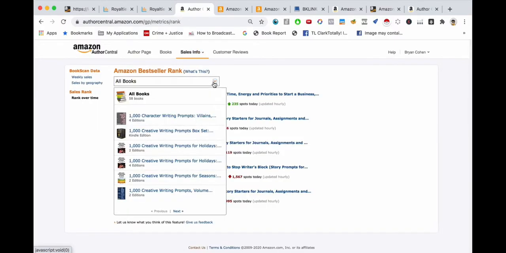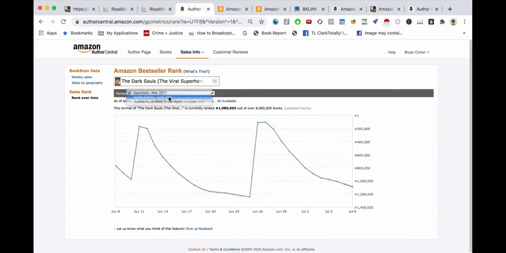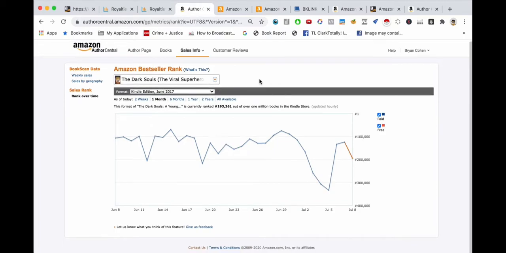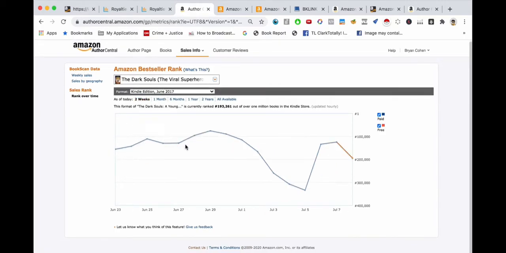But if your books are in here, we can go in here and search for the book we want to use. So there was my book, The Dark Souls. And we won't worry about the paperback. We'll worry about the Kindle edition right here. So we're going to look at the last couple weeks. What has the sales rank done? We see our lowest or worst is 333,000. And we see our best is 74,000. So we want to keep track of that ranking of the bottom and the top.